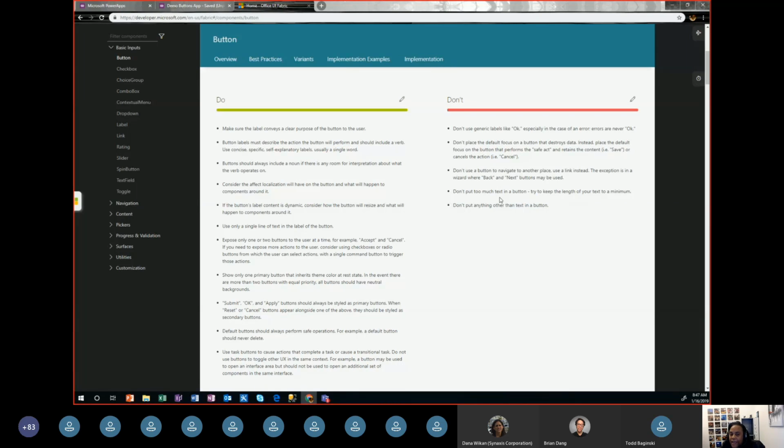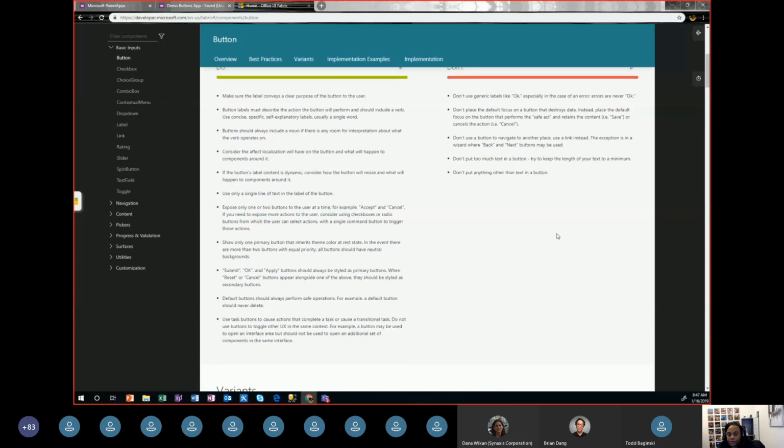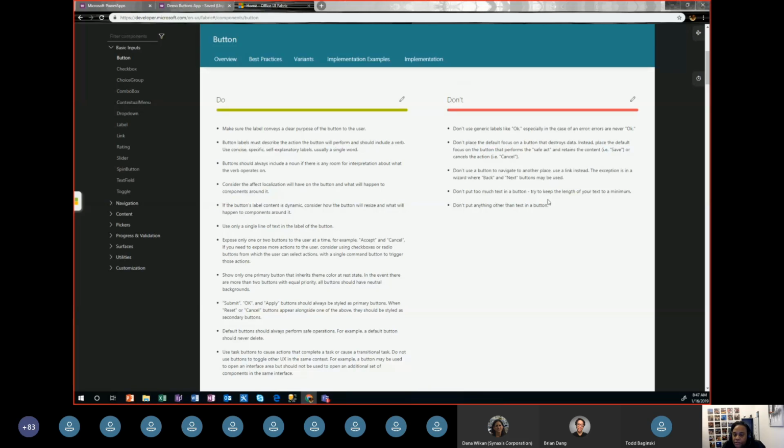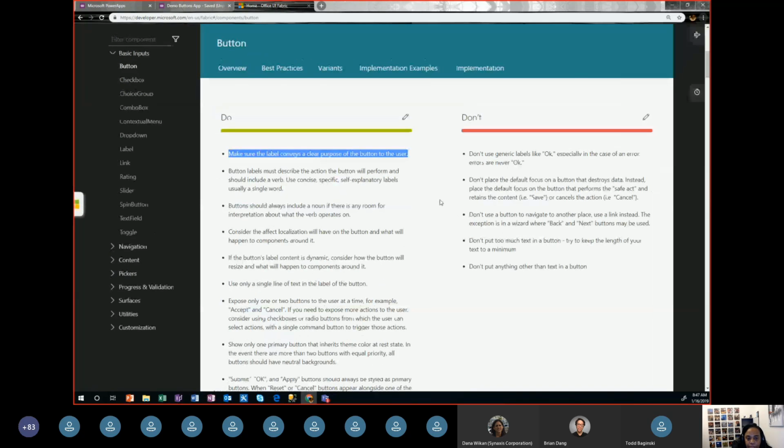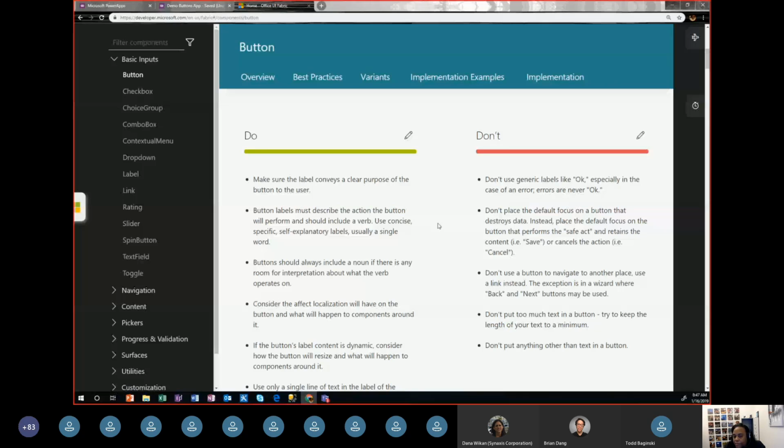These are standards, best practices that we have learned at Microsoft based on the telemetry we get from people. What is working the best? What is not working? We collaborate all that information and put it into best practices. So whether you're developing your code with JavaScript or you're using PowerApps, these do's and don'ts still apply. Notice, this is what I just said to you a minute ago. Make sure the label conveys a clear purpose for the button, so don't be too ambiguous about your button.